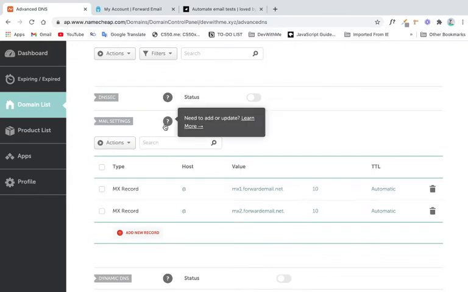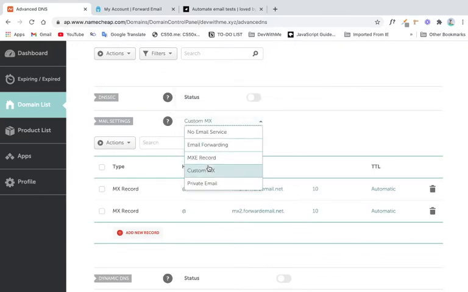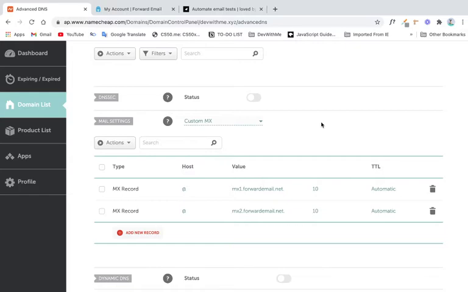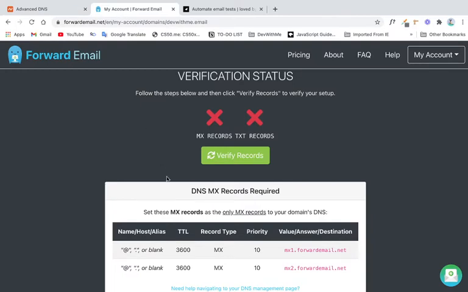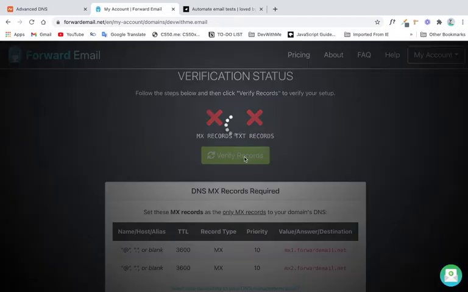Alright, and now we have this mail setting. What you want to do is make sure that you choose this custom MX, and you want to add 2 MX records. The host is going to be @. They're all going to be basically the same, except one is going to be mx1.forwardemail.net and one is going to be mx2.forwardemail.net. Once you have this set up, wait roughly 10 to 15 minutes, and then click on verify records.